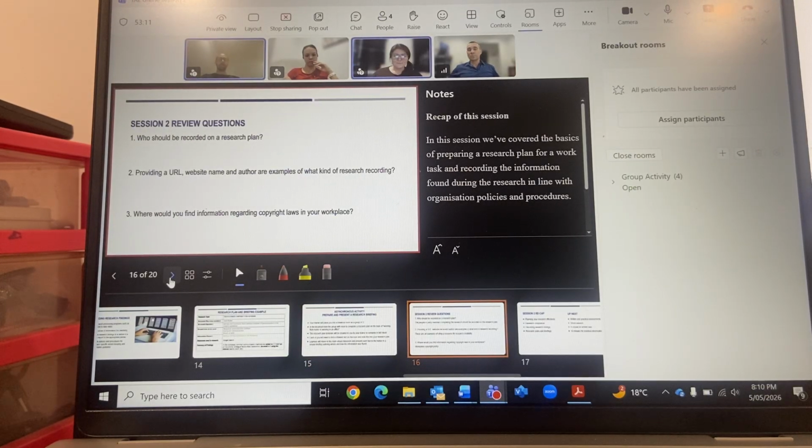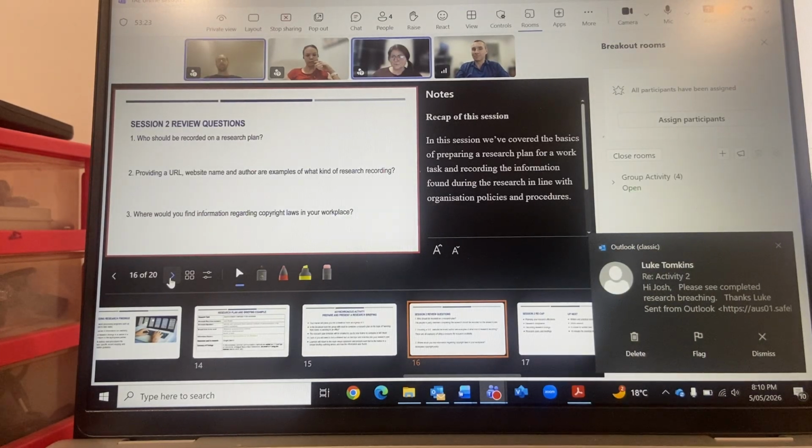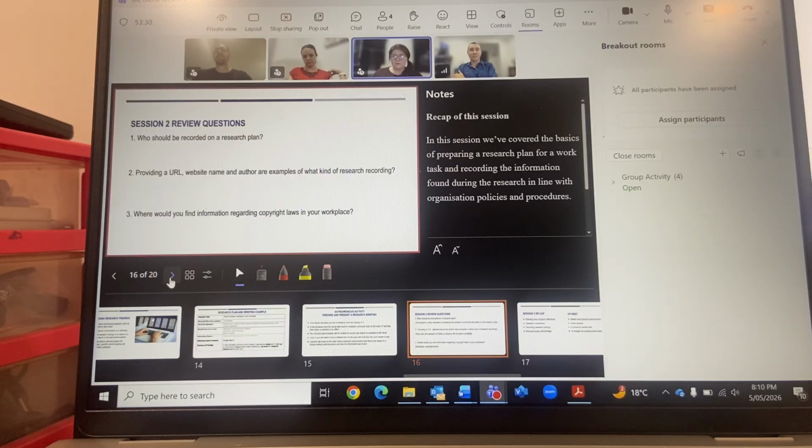Okay, so we're just coming towards the end of this session now. So we'll just have a couple of review questions. So who should be recorded on a research plan? All members of the team. That's exactly right. The group members. In a much larger scenario, you might have a lot of collaborators on a research plan. So it's imperative that everybody is recorded on that plan, so everyone knows where the information is getting drawn from, from different areas of expertise.